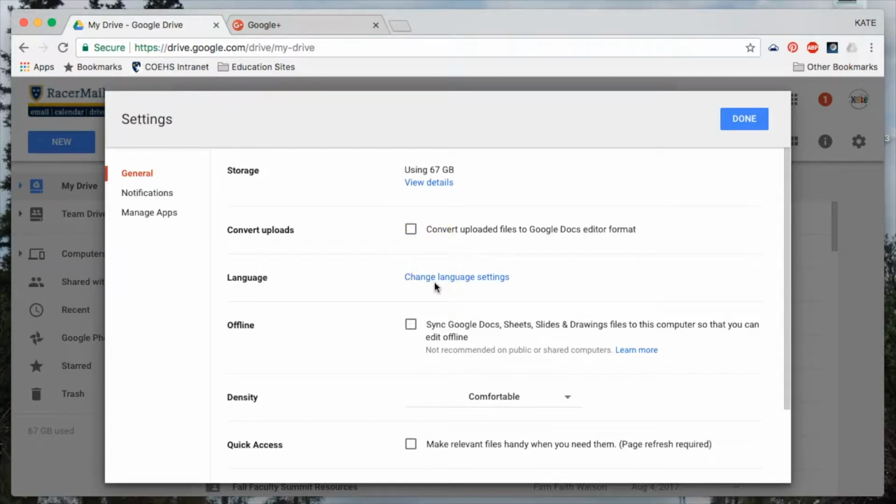Next one is change the language settings. This will change it for your entire Google experience. And so if you want everything to be in Spanish, you can change your language settings for everything you do in Google to actually be in Spanish. All right, the next thing here is this offline sync. We're going to talk about this. This is the thing that you need to do in order to use Google offline. So we'll come back to that.